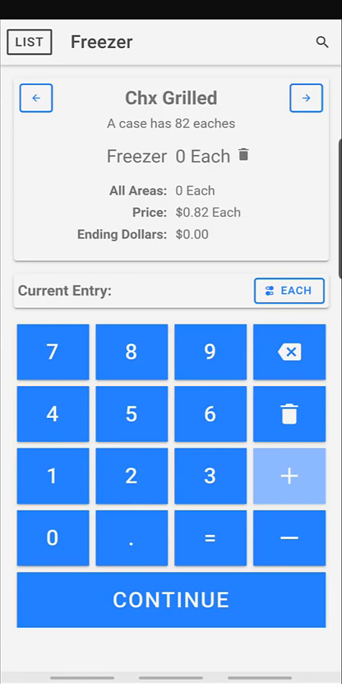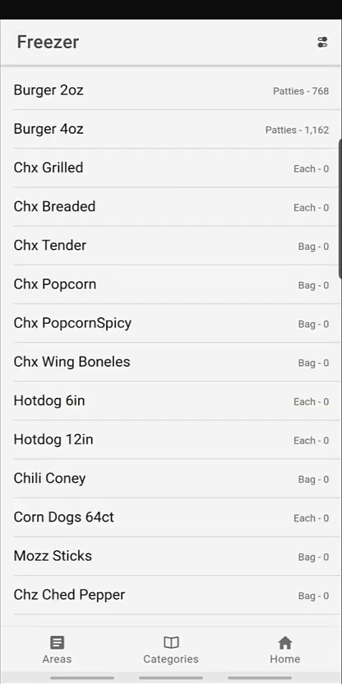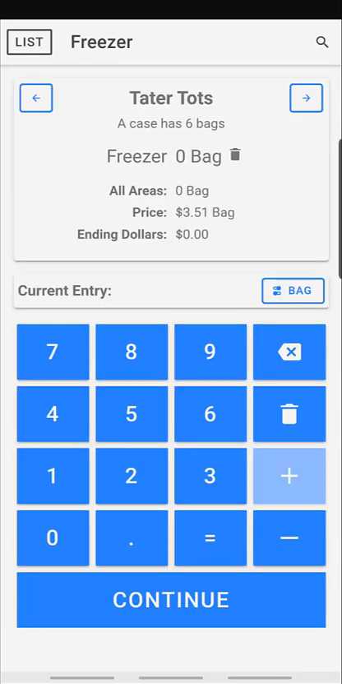On the other side of the top of the screen, you will find the List button. This will bring you to a list of the items that are in this storage area, as well as show you the count that is currently on that item. You can scroll up and down, and even click on an item, and it will jump to that part of the area for you to continue your count.